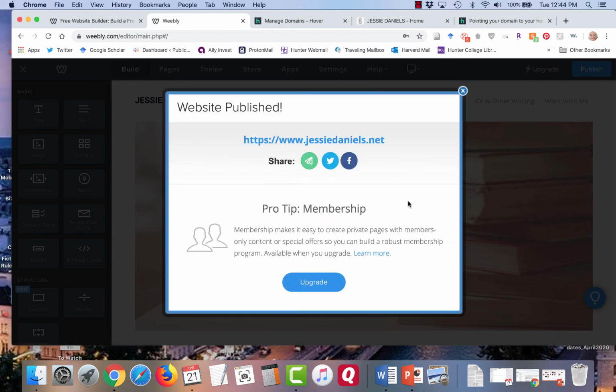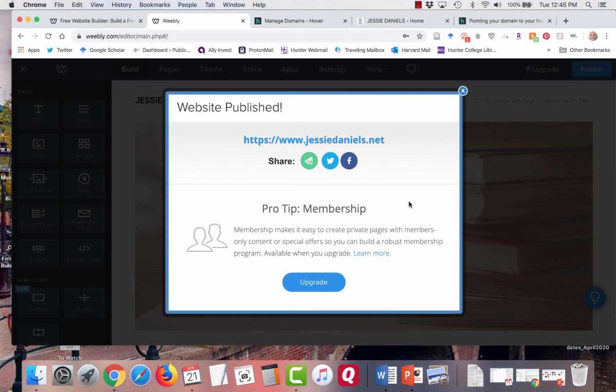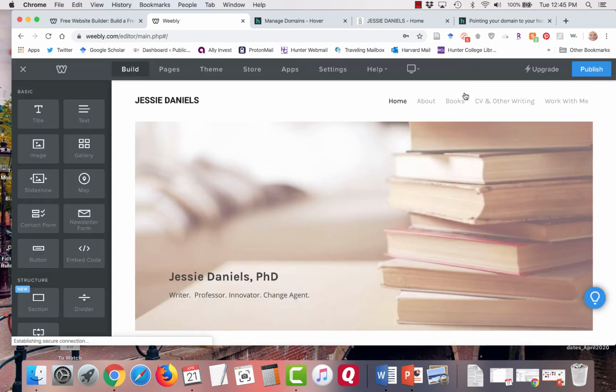And this is about the only thing that Weebly does to upsell you. They're going to ask you to upgrade, and it just means that you get fewer of these ads, some built-in analytics, and some other bells and whistles, but mostly you don't need it, I think. I've never upgraded on Weebly, just for this basic kind of portfolio site that I have.